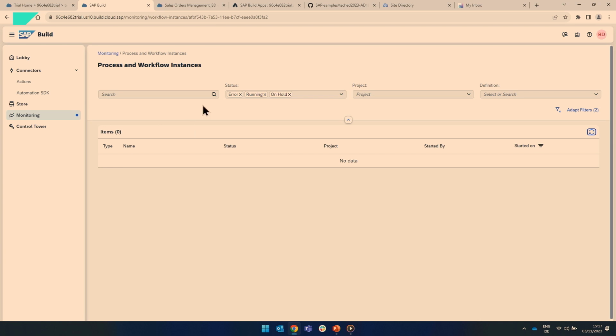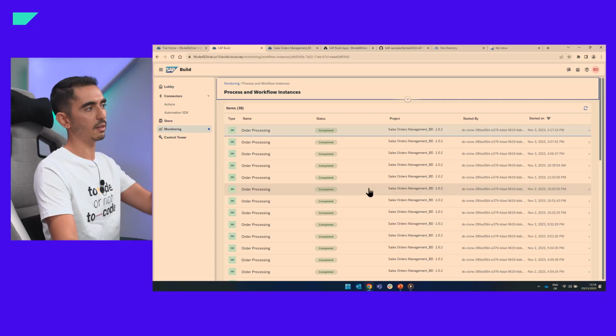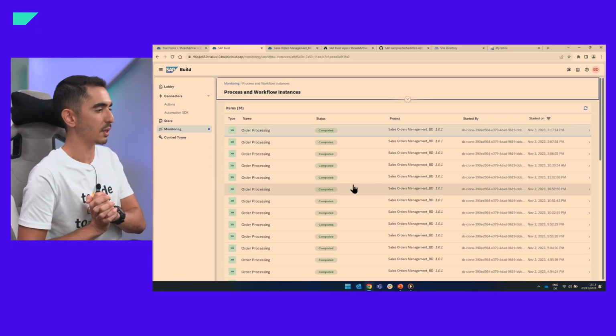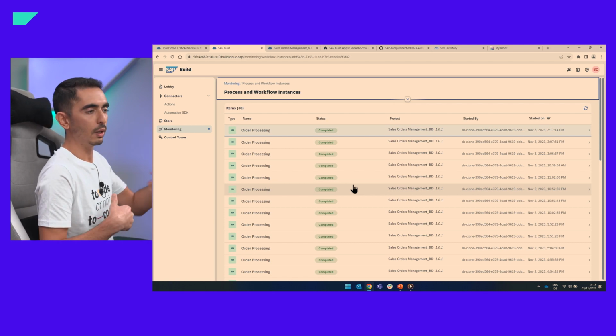Yeah, because if we filter our processes based on the completed ones, then we can see all of the triggers that we triggered from Build Apps. This is also possible. So it was the end-to-end flow. Let's maybe also go to GitHub file to show them how they can start following this one.